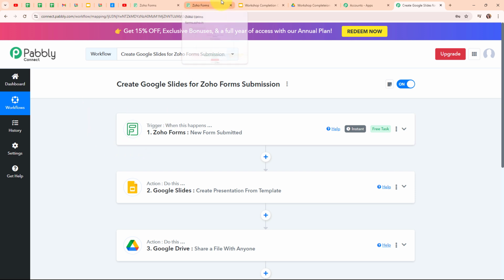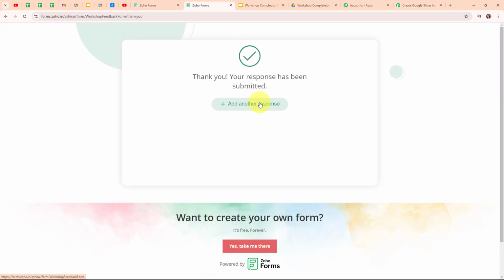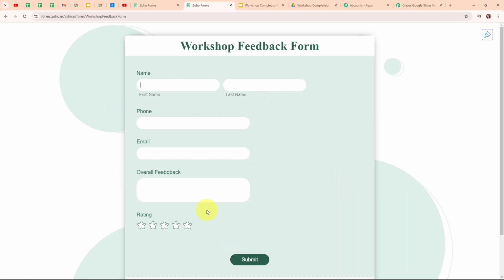For that, let me take you back to my Zoho Forms. Here I'm going to click on add another response, and enter some other dummy data for a test submission. For the first name, I'm going to enter test. For the last name, user. Here I'm going to enter a random phone number. And for the email, I'm going to enter test@pabblytudes.com.